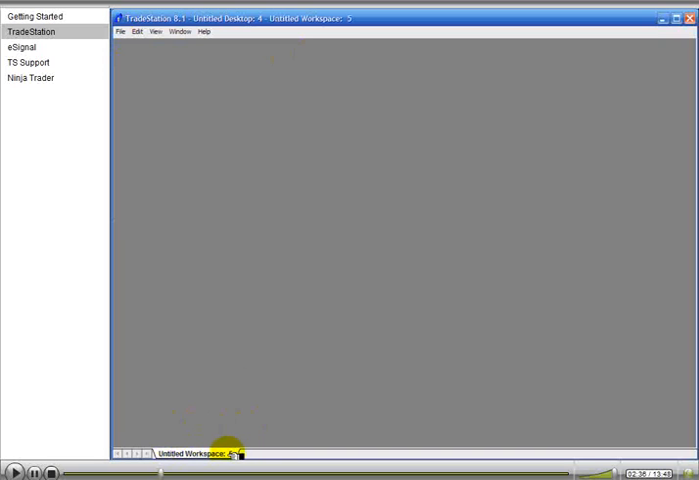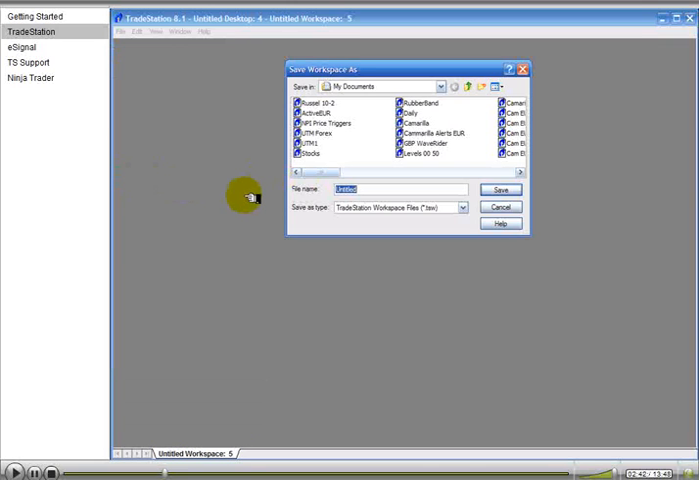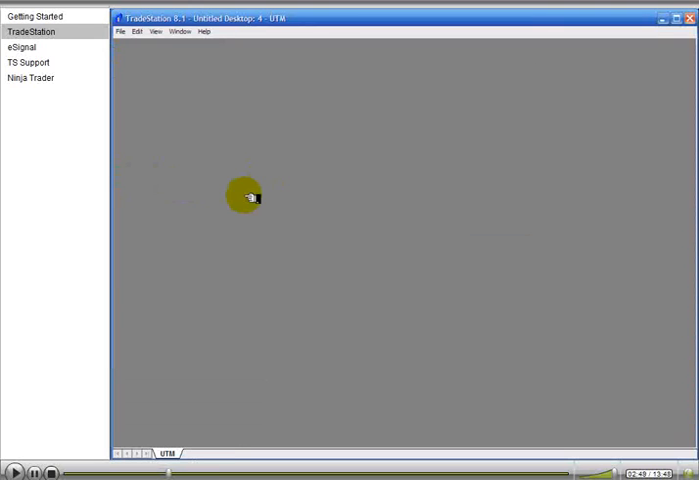We want to name that space, so go back up to the File, pull down to Save Workspace As, and we're going to give that workspace a name. We'll call it UTM. And you'll notice that the tab at the bottom has now changed to UTM. You could continue creating multiple workspaces, and those tabs would appear then across the bottom.